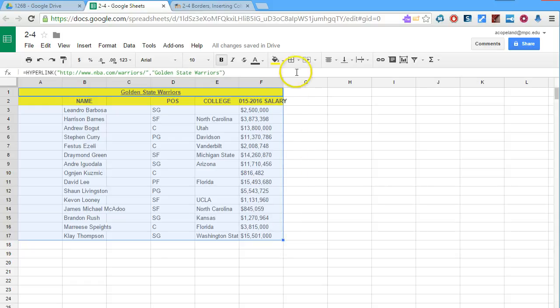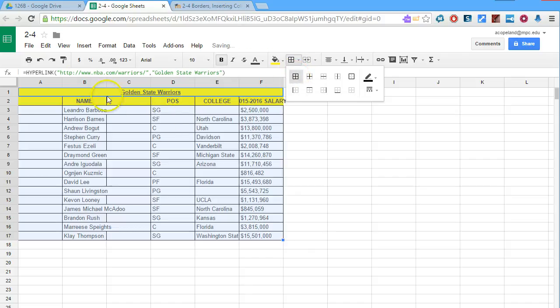And again, we're going to put a border. I go to the Borders button, click the drop down, and we have borders on all our columns and rows.